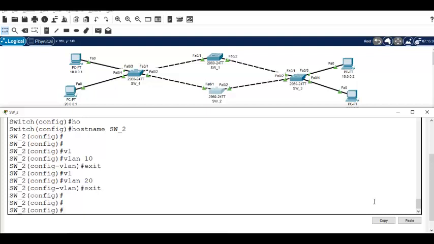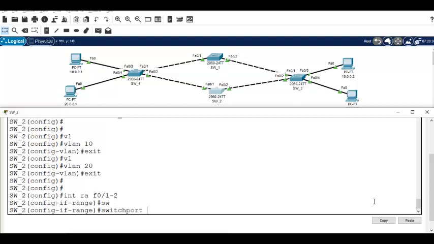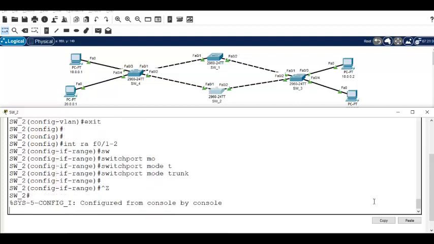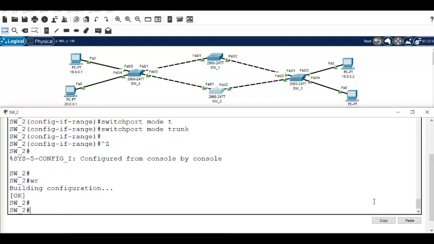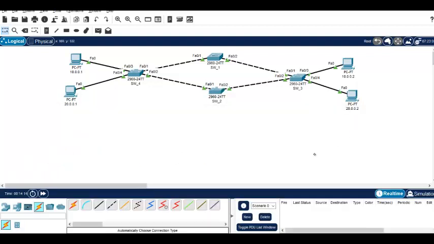Interface range F0/1-2, switch port mode trunk. Okay, now don't worry about the commands. As the days go by, we'll be learning commands. I'll teach you this command line in another class. Here we are learning spanning tree protocol. Focus only on that.